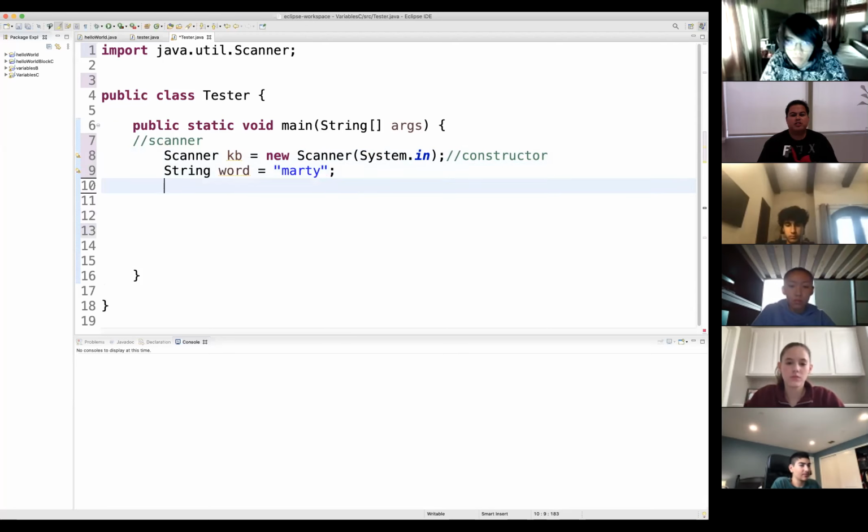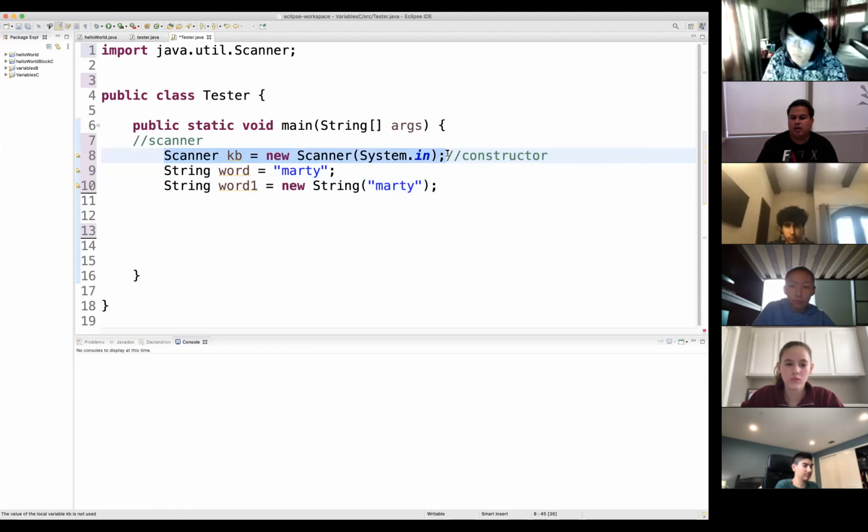String is one of these special things where, because we use it so much, they've allowed some modifications to it. But I could also do this: word1 equals new String. How many of you noticed on the PowerPoint that that's the way the string was created? Nine times out of 10, when you create an object, you're going to create it this way. The only one that has a special exception is the string.